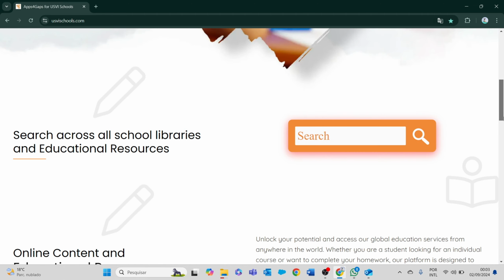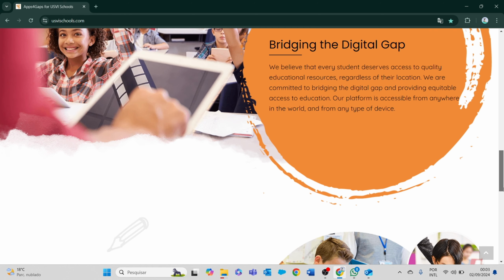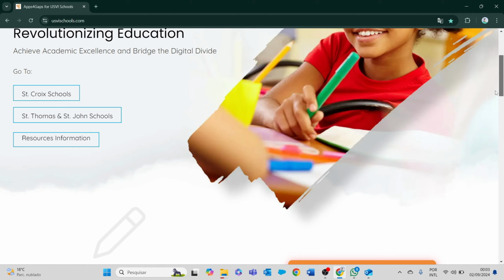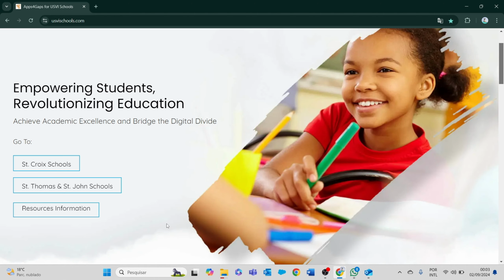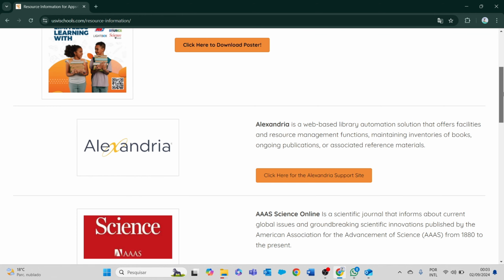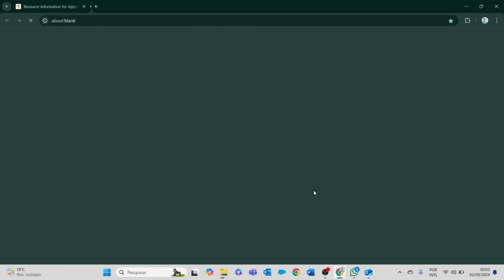In the main page, you will find more information about the project that was created by a TMS group and the Department of Education of the U.S. Virgin Islands. For resource information, you can click Resource Information, and here you will find all the resources available and their support website.